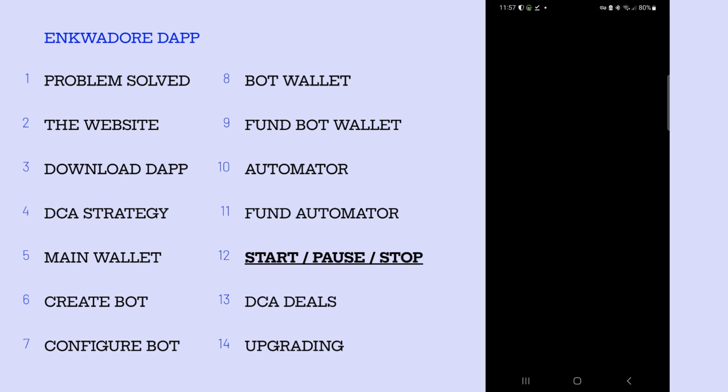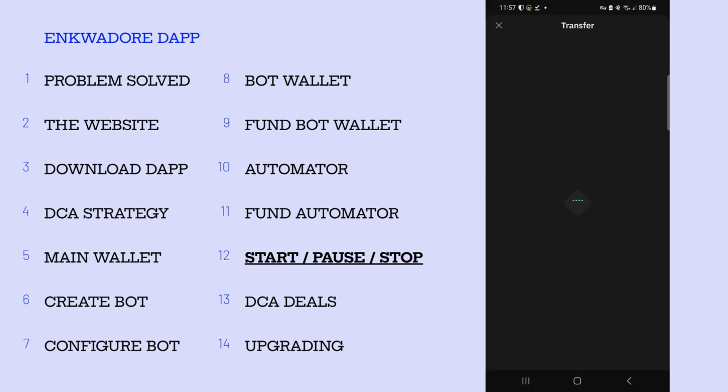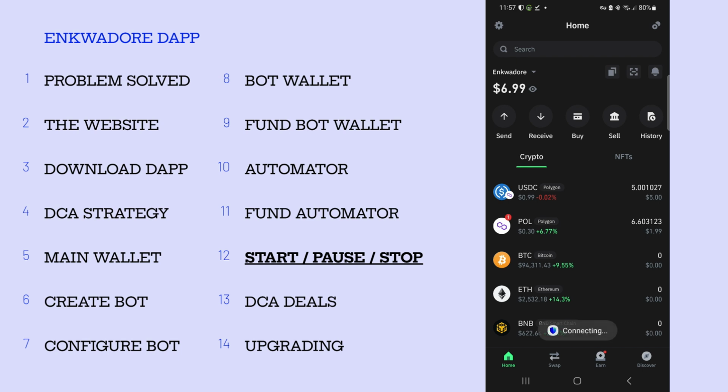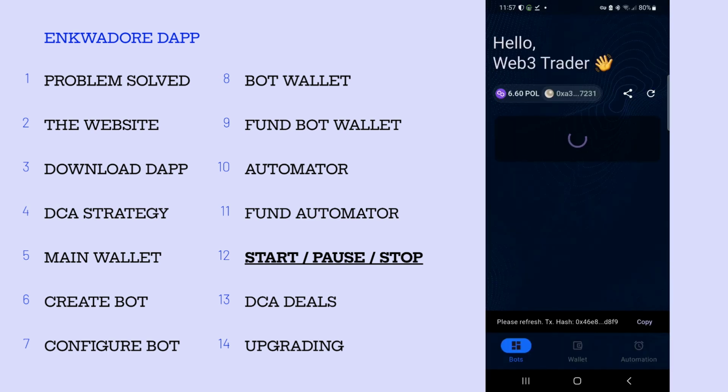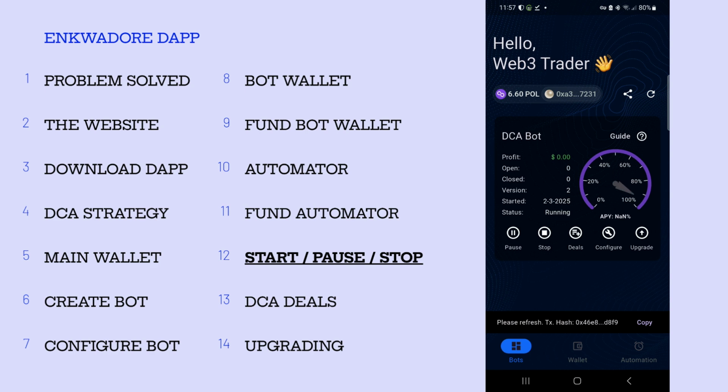So we're going to approve the transaction. I funded the main wallet with more pool tokens. Okay, so that is it. The bot is up and running.